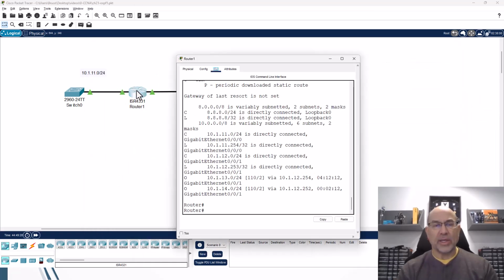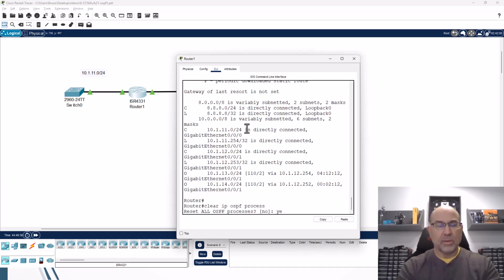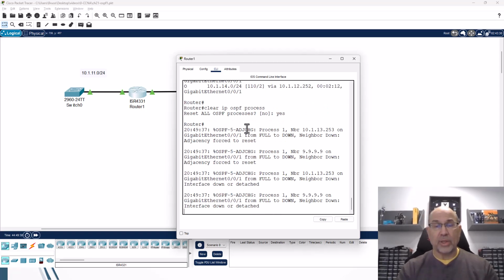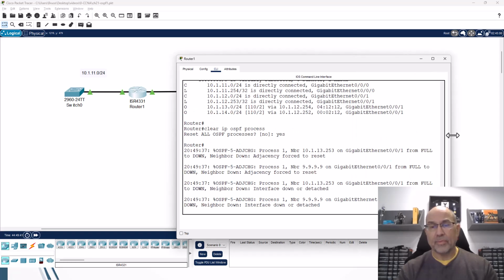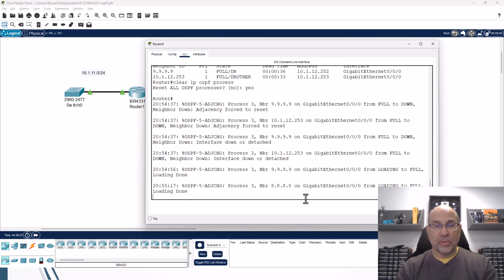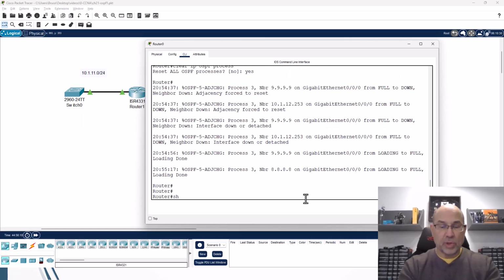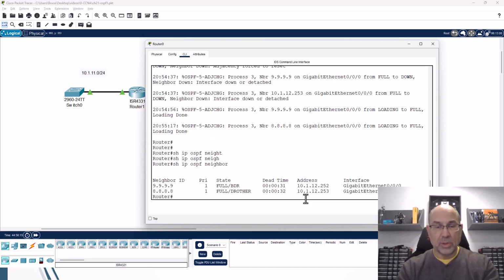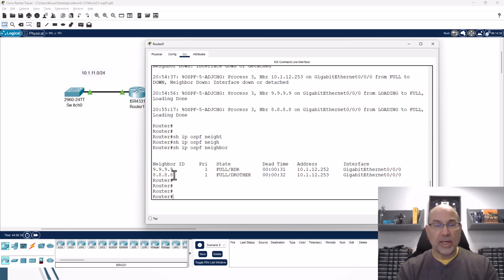So now if I say clear IP OSPF process, now you might not want to do this on a production router, but there we go. So now we're going to reset, and what we will wait for is for it to load to full. Okay, so we can now see some of the loading that was done, and if I do a show IP OSPF neighbor, we can see that now it's taken on this loopback interface address as the router ID.